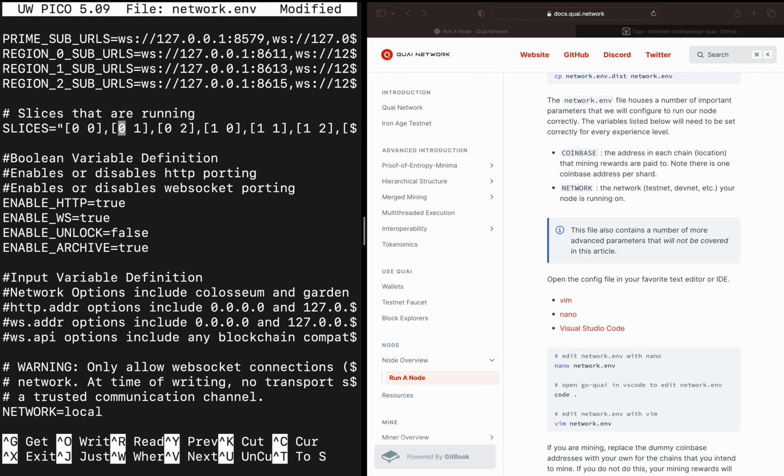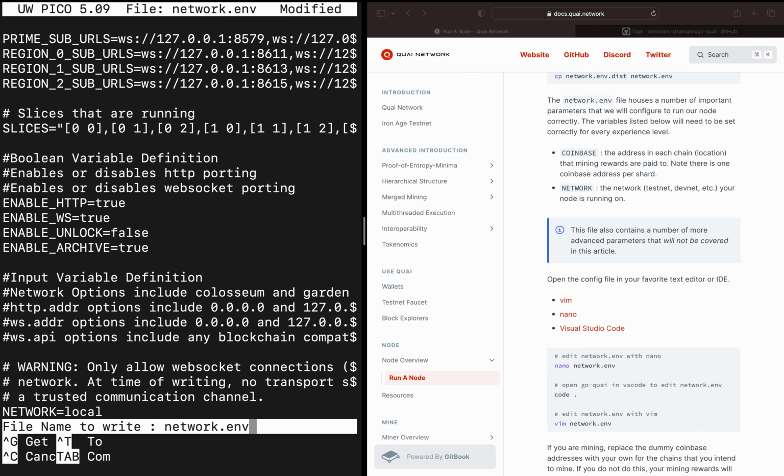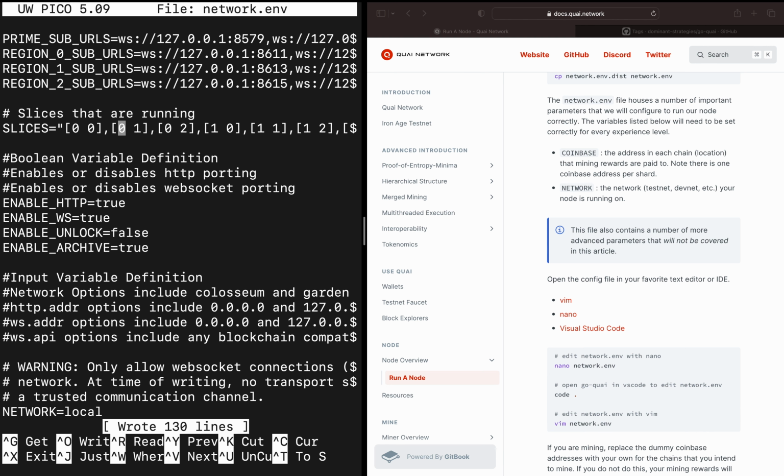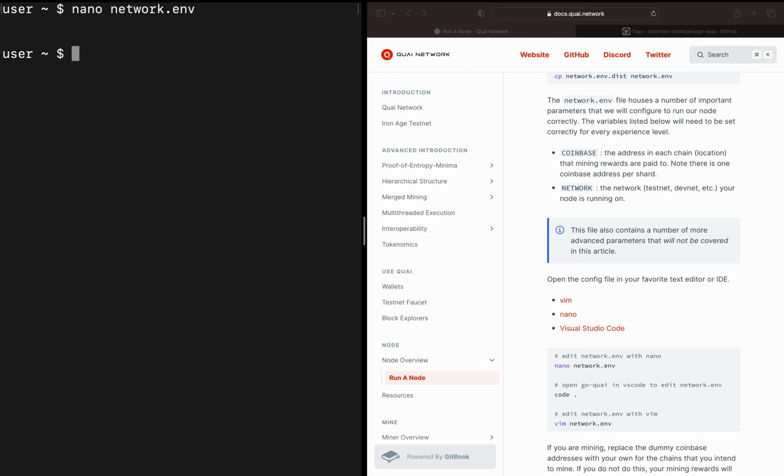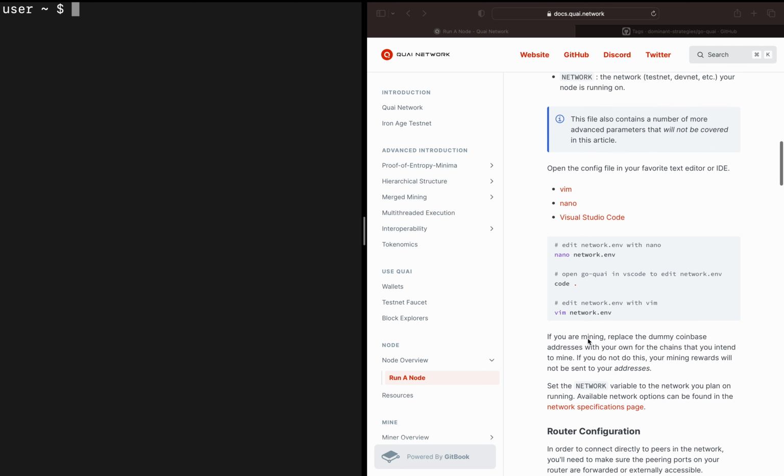So now that we're done with our network.env for the moment, we're going to save, which involves Control-O. This is a Nano-specific thing. Then you press Enter to write to the file, and then we're going to press Control-X, which will get us out of that file. We'll clear that back up.